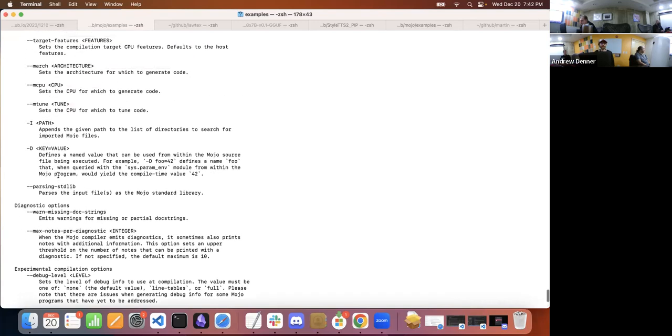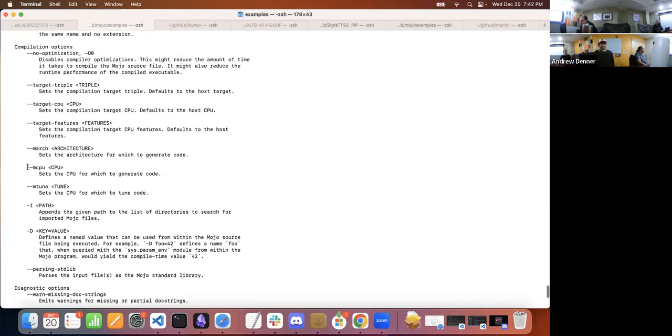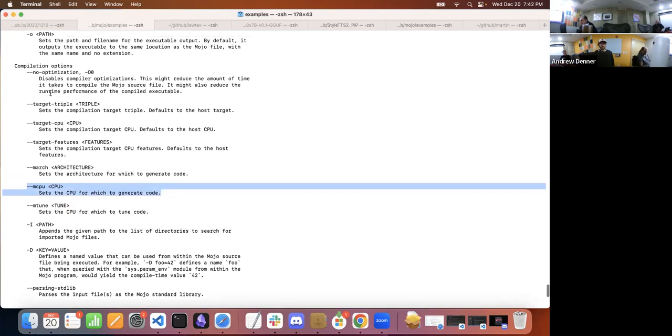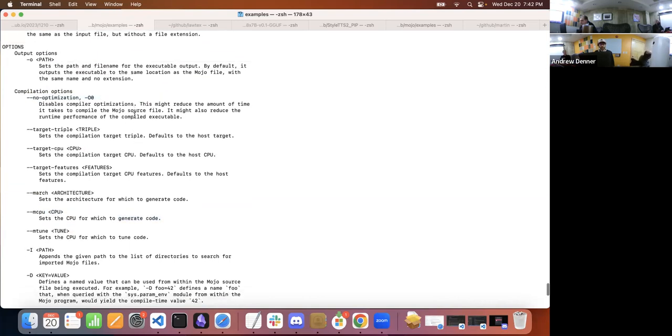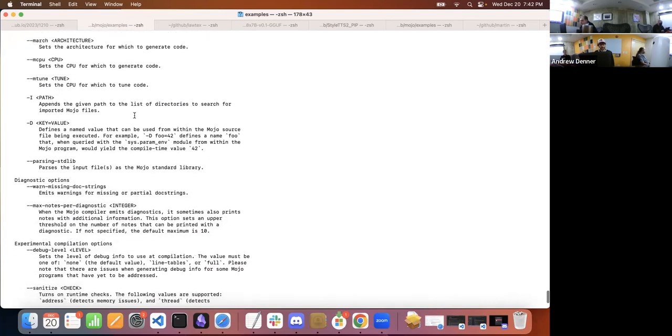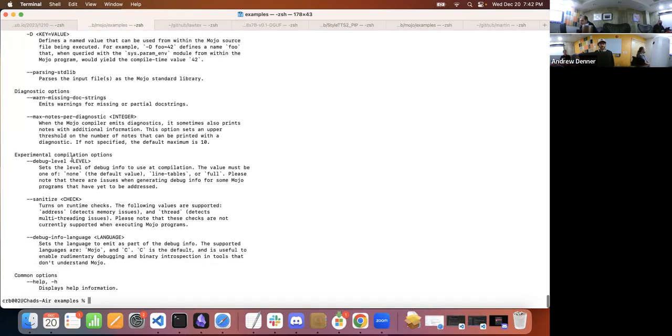Yeah, here's the build commands. You can set the number of CPUs. If I only want this to use two CPUs, it'll tell it that. If you want to turn off optimization, that's useful. But the one that I was actually looking for here is debug level.